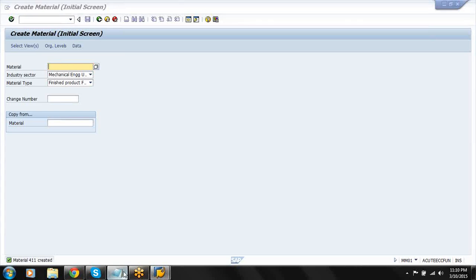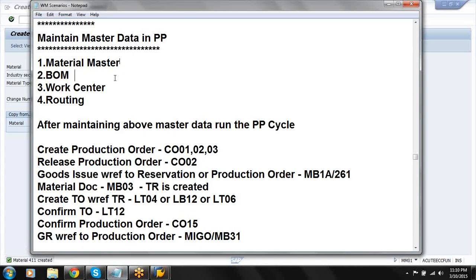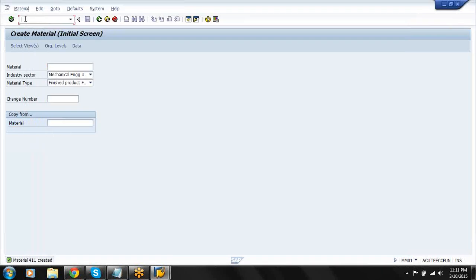This is the first master data. Next is BOM. So what is a BOM? BOM is defined as the structural arrangement of the sub-components to get the end product or assembly. The structural arrangement of the sub-components to get the end product or assembly is called BOM. And the transaction code to create BOM is CS01.